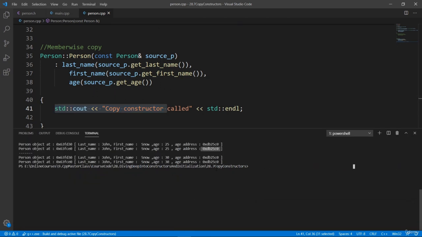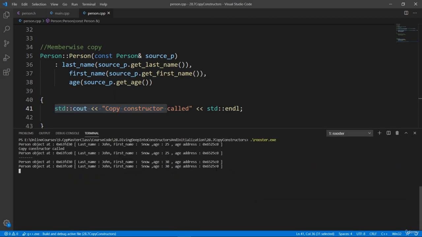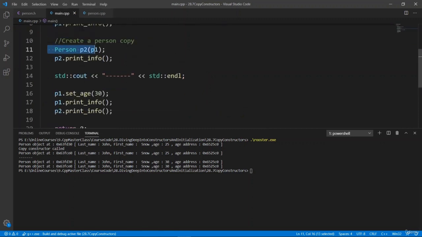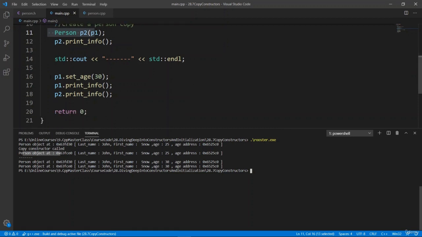The build is going to be good. We can clear and run rooster. And we are going to see that our copy constructor is called. And the person object, which we created as P2 here, is going to have the same information we have in the first person object. The last name is going to be John. The first name is going to be Snow. The age is going to be 25. But we blindly copied the memory address in the age pointer and pasted that in our person object, which is P2 here. And this is going to lead to the problem we see here.